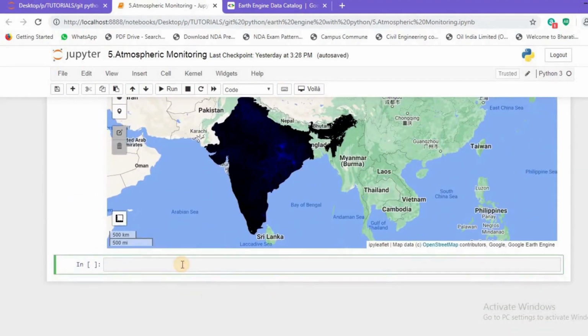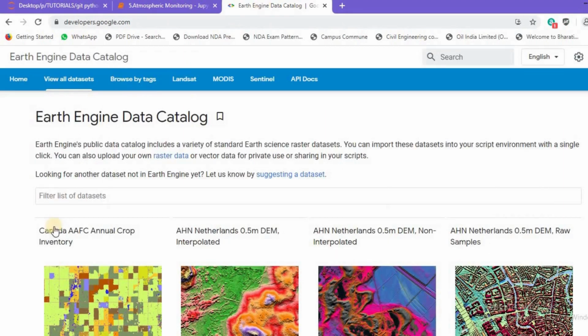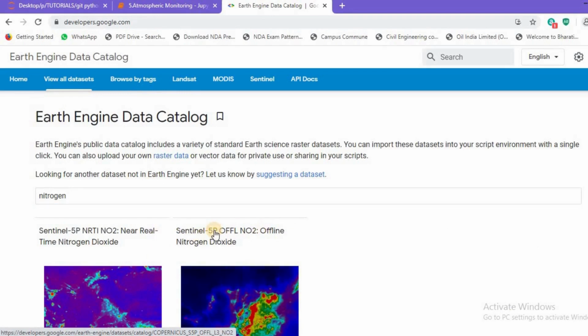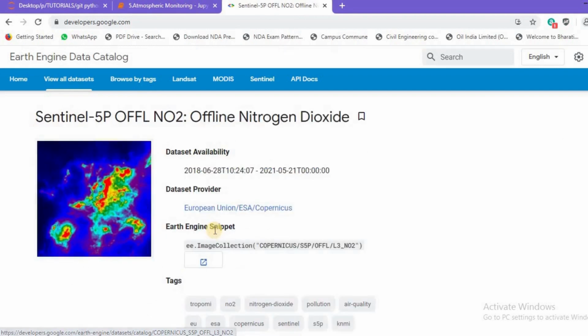So let's create another data variable. So I'll just make it data2, and then I'll just go to my Earth Engine data catalog, and there I'll just type nitrogen. So here we are, the near time nitrogen dioxide and the offline nitrogen dioxide. So let's go for the offline nitrogen dioxide, as we have already seen the real time data for sulfur dioxide. So this time we're going for offline nitrogen dioxide.